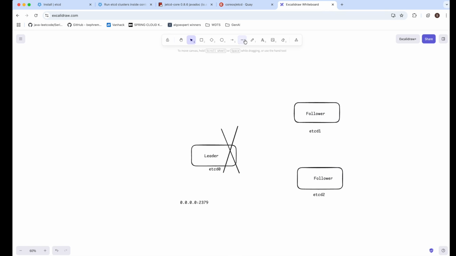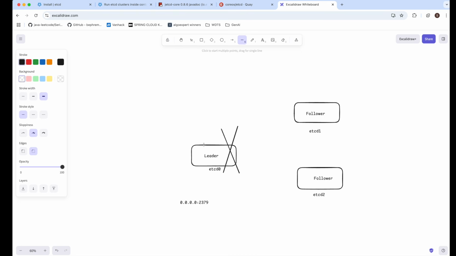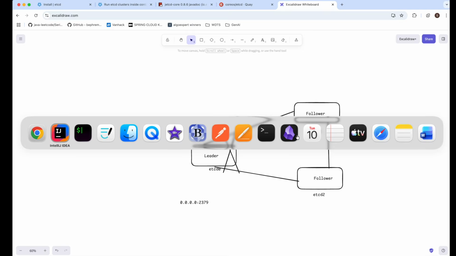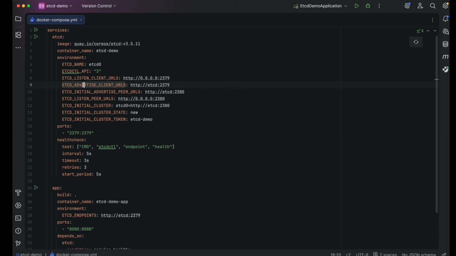So all these peers have to communicate among themselves, right? There is a kind of leader election happening between all these nodes as well. And that simply means all those nodes have to communicate. Now how would they communicate? Through this URL. So if you see over here, this is the advertised URL for peers.